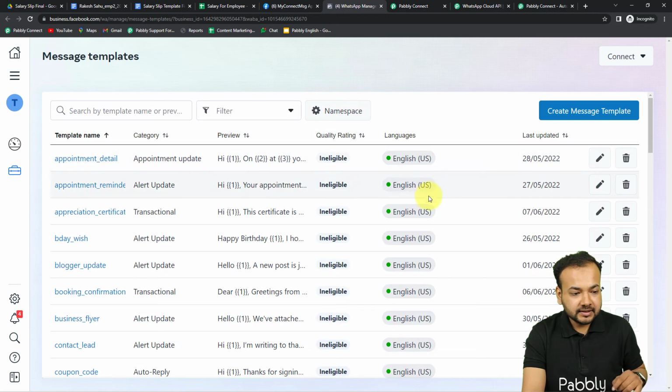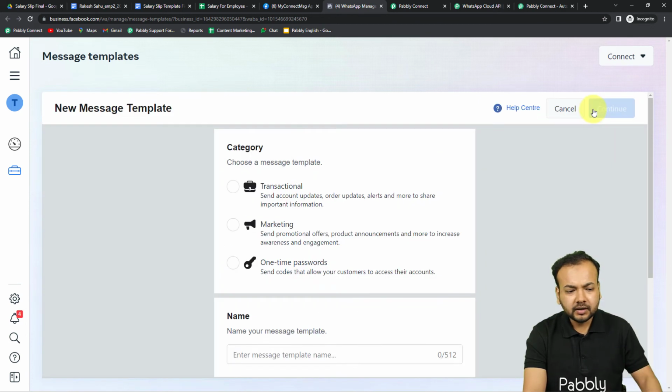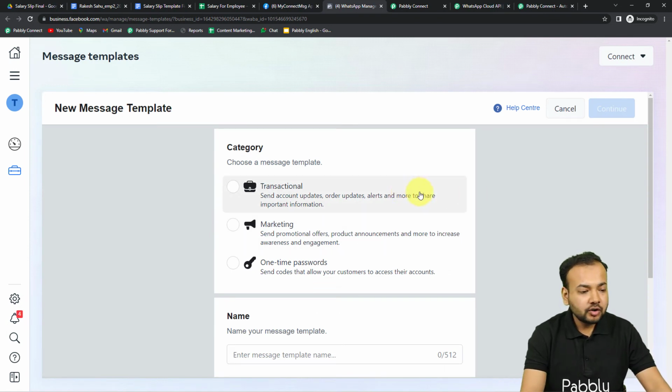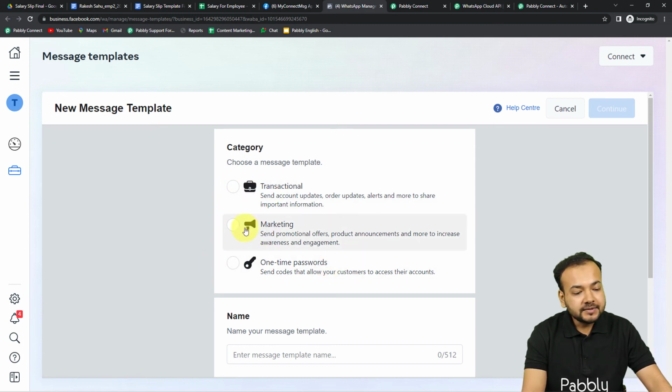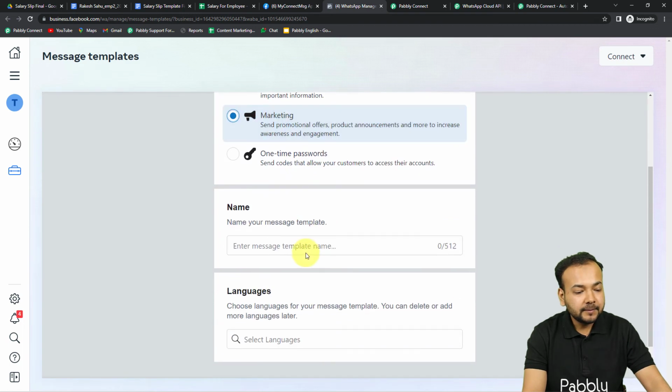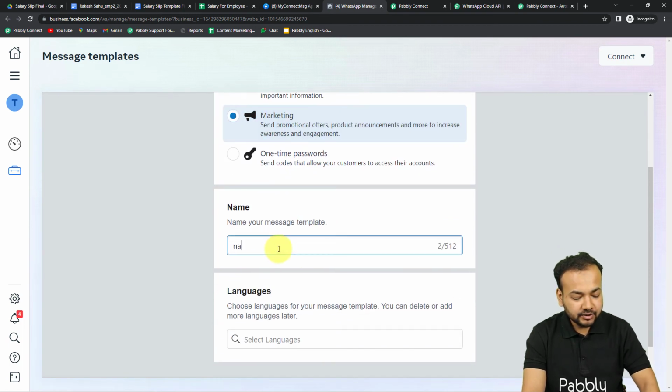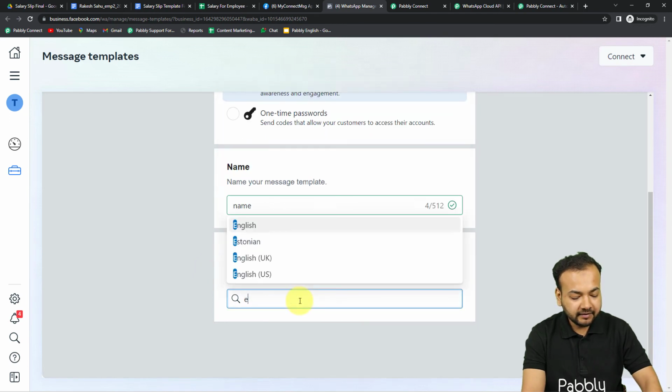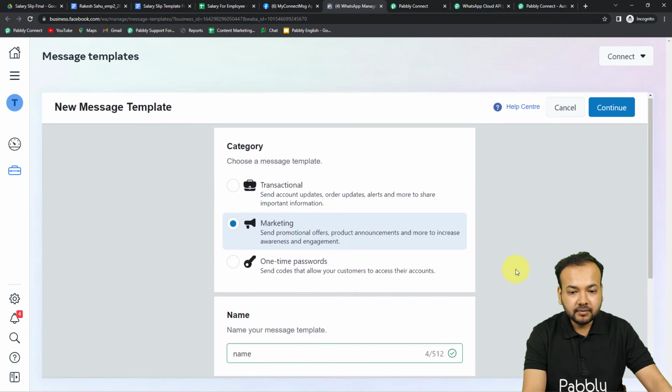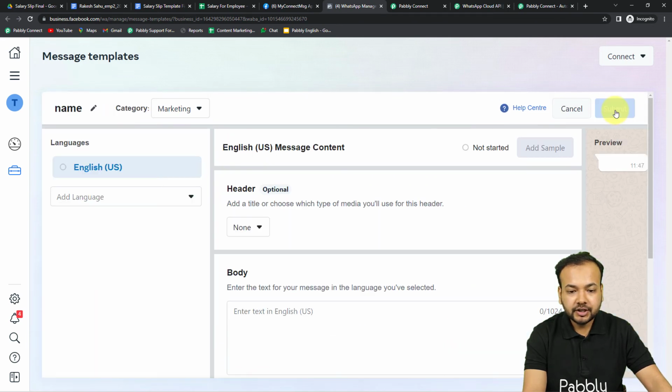I'm canceling this, and here you can see I have this create message template button. Click on it. Here you will find the categories in which you can create the templates, like the transactional category, marketing category, and the OTPs. I'm selecting marketing here, for example, and now you can give a name to this template. You can select the language in which you want to send the message, and after that, from the top right corner, click on continue.